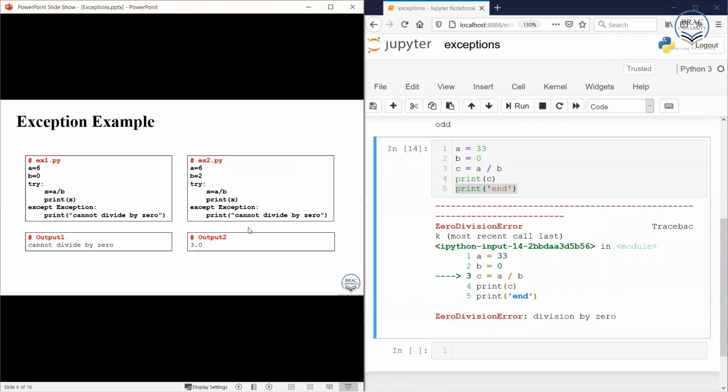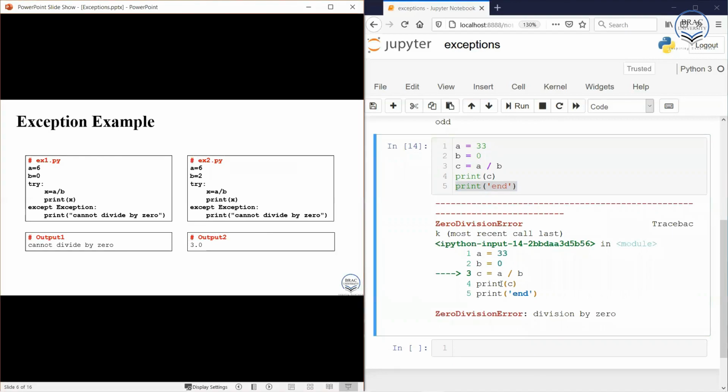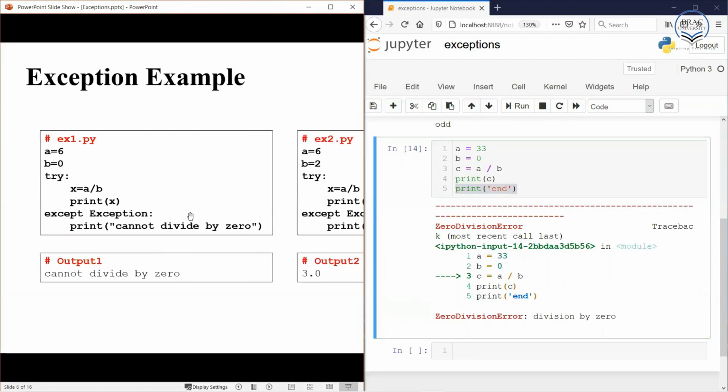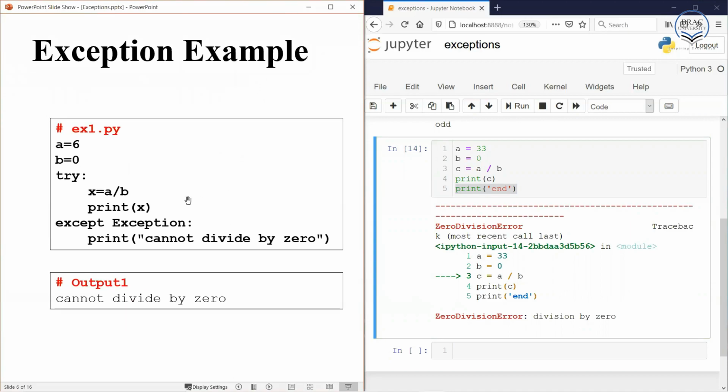So let's look at some of these examples. How is an exception written? We usually write exceptions inside try except blocks. So we handle exceptions in Python using try except blocks. In Java, we used to write try catch blocks. So this syntax varies in other programming languages. In Python, we use the try except block.